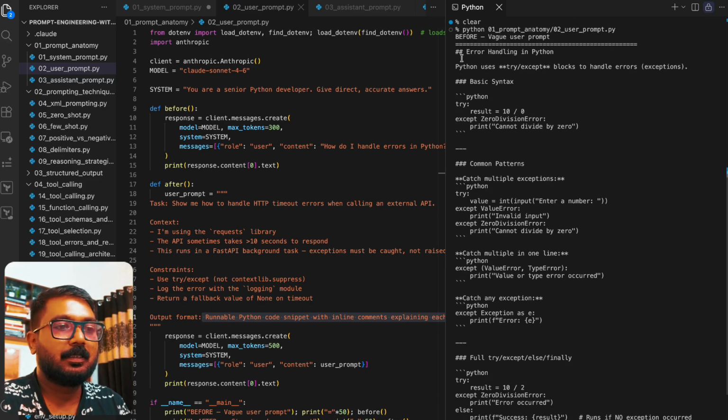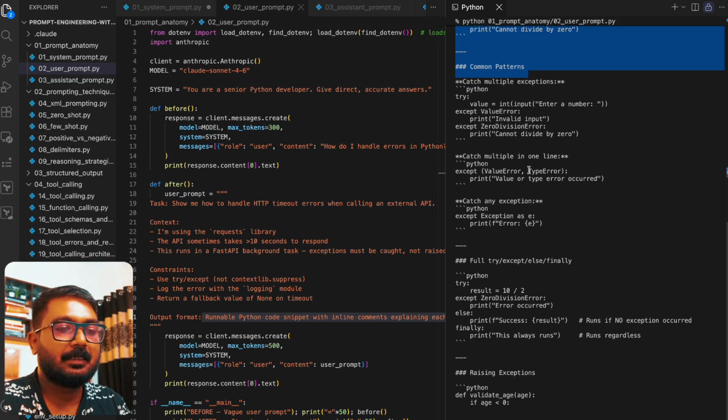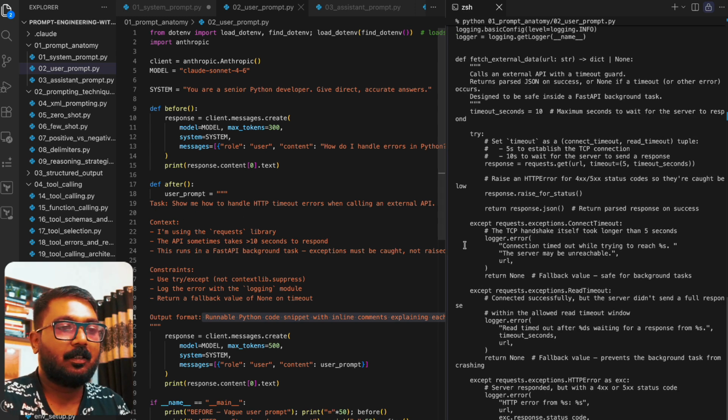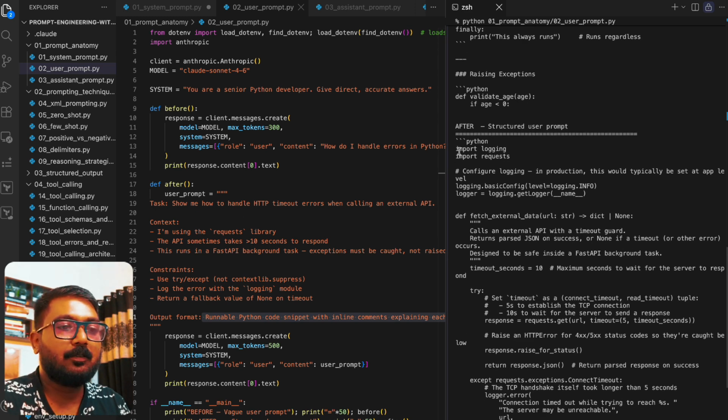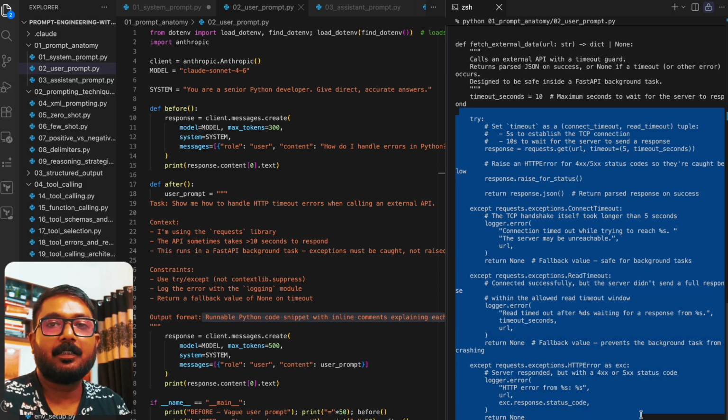Look at this response. The question was about how to handle errors in Python, and it's straightforwardly telling all these things. Now look at the structured user prompt where we have defined the context and all. So you can see it properly tries to tell how you should write the code to handle errors in Python.